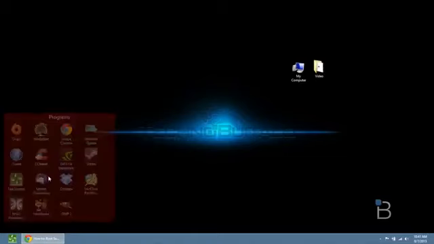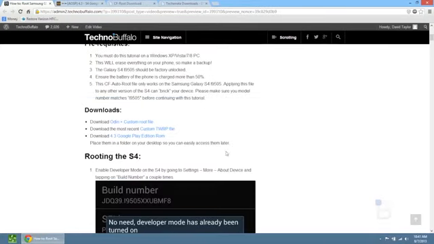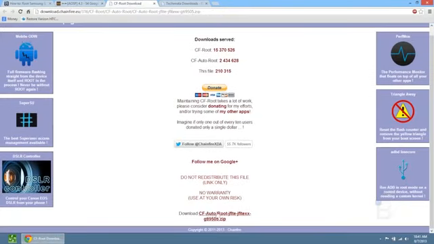So if I go over to the computer now, I have the links on the Techno Buffalo post that'll be on their website. Just scroll down here. You want to download Odin plus your custom root file, which is right here. So if you have a different device, if you have any other device that you want to be able to root, Odin is probably the best way to do it. I just like doing it this way because it makes sense and it works very well.